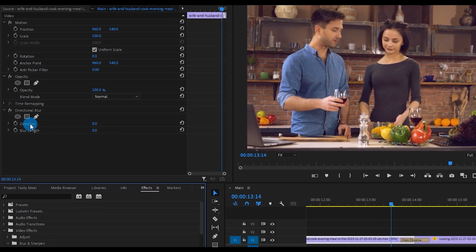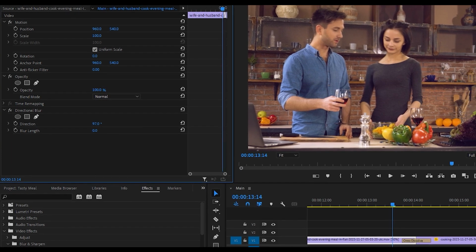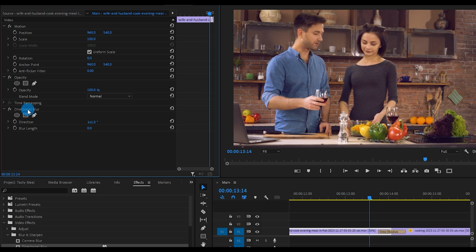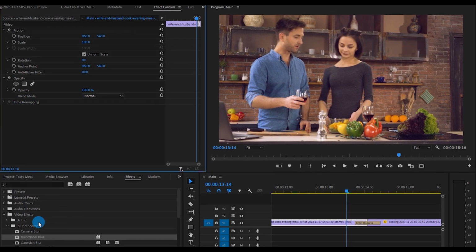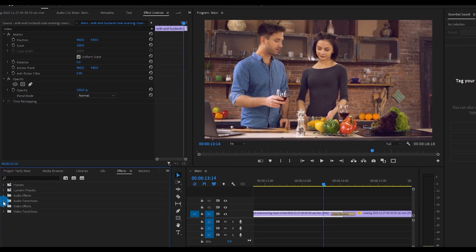This is because you need to go to the Effects Control panel, and if I adjust the settings here, you can see the changes it is making. If I want to delete the effects, I can just select it here and hit delete. The same goes for audio effects, which you can find here, as well as audio transitions.